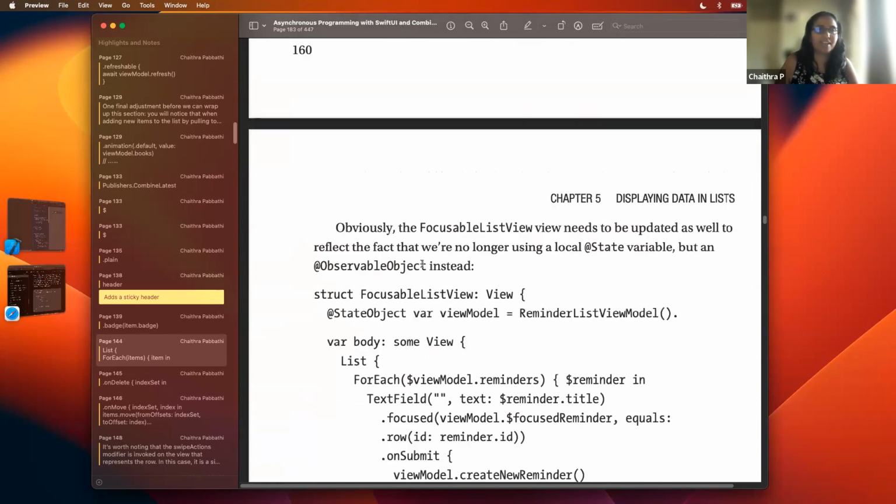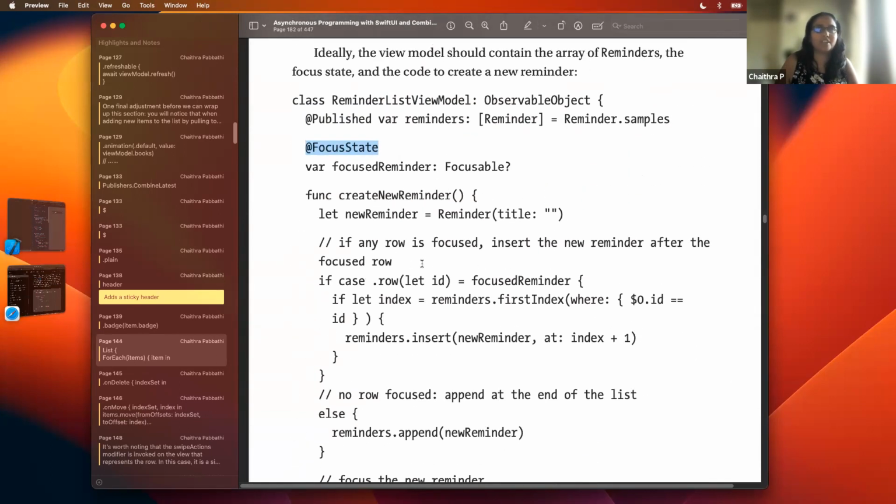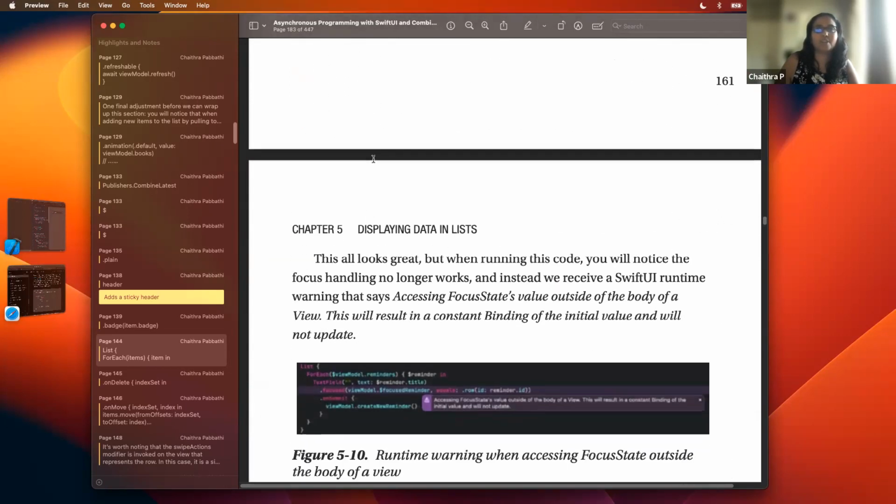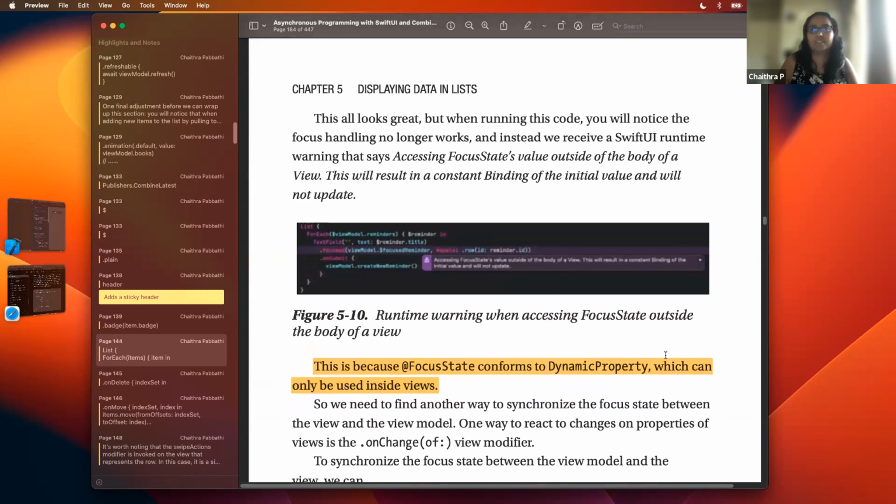SwiftUI complains saying that this property wrapper cannot be used outside of a view. The way SwiftUI knows that is because this property wrapper conforms to the DynamicProperty protocol, which makes it only usable within the view itself.